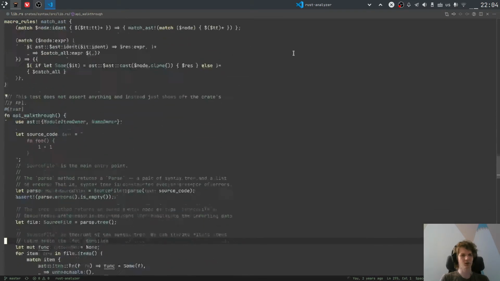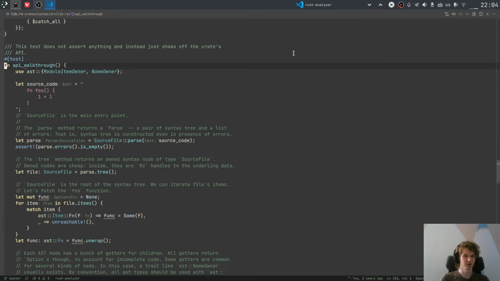Okay, so let's go to the syntax lib.rs. And here we have this very nice test called API walkthrough. This test isn't really a test. It's just an extended documentation comment explaining how syntax in Rust Analyzer works. Today we will basically just work through this test line by line, discussing stuff. But first of all, let me give an overview of why syntax is important for Rust Analyzer.